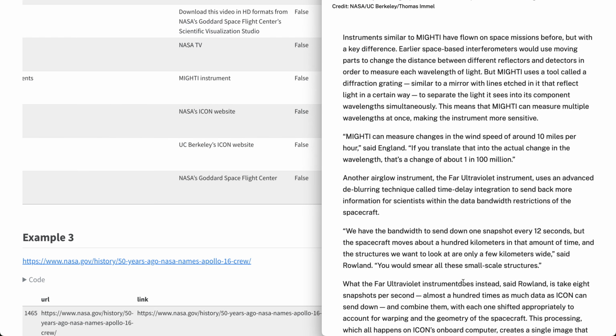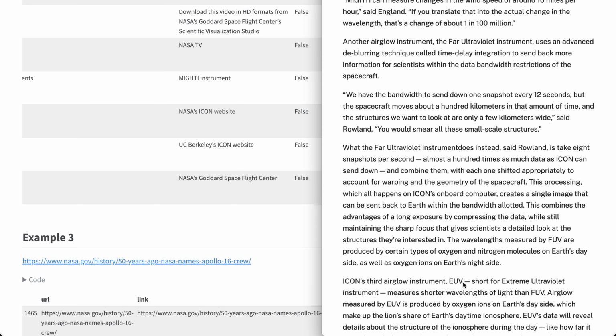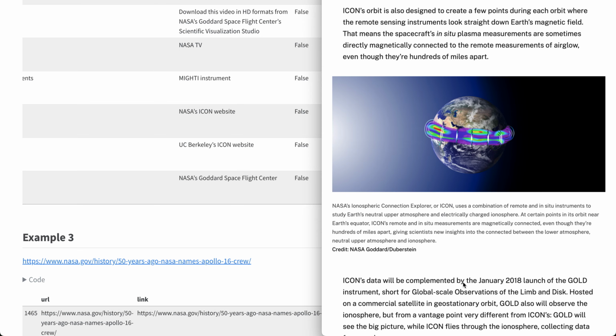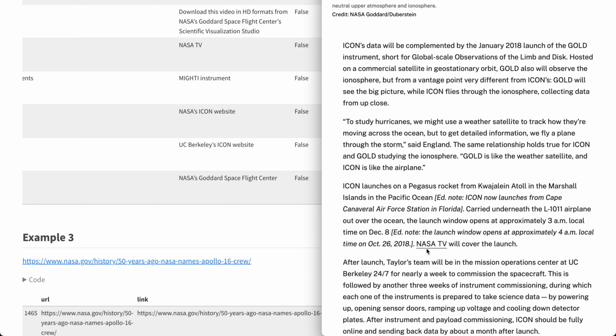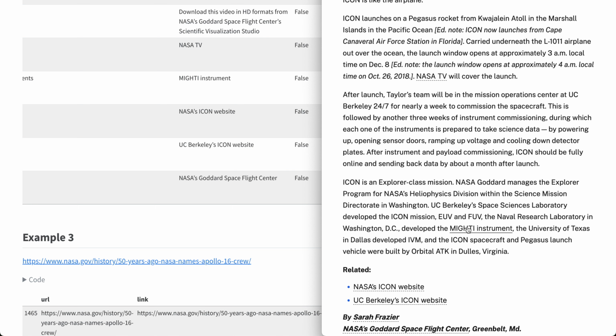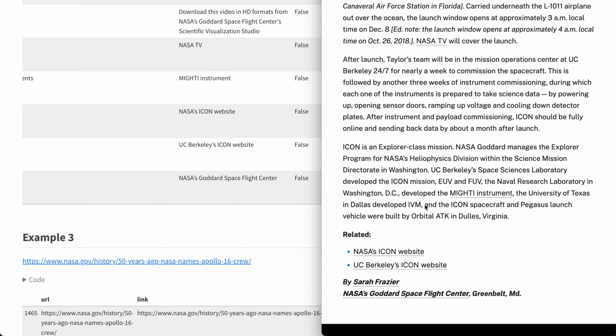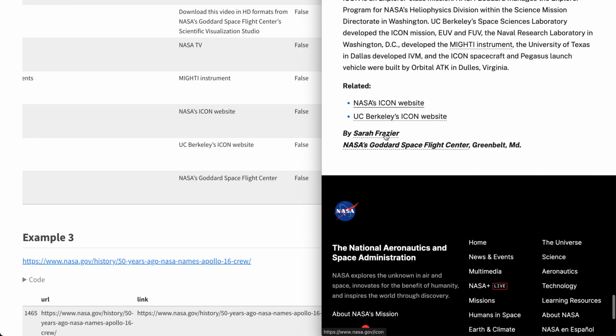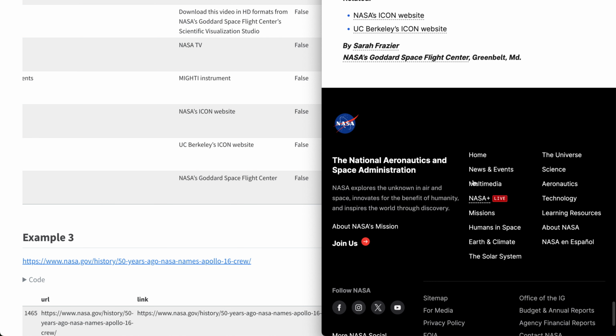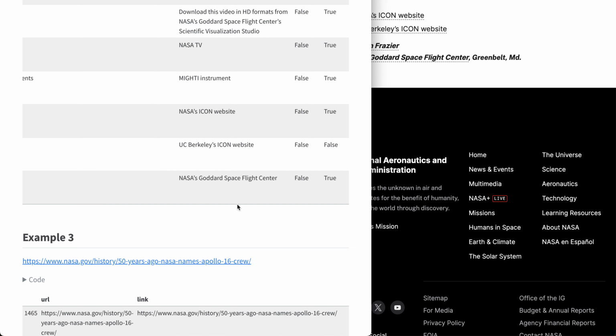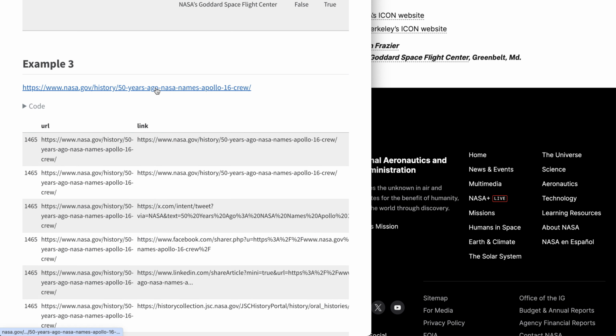Nothing here. Nothing here. Here's NASA TV. Yes. And then we have Mighty Instrument. Correct. And then we have related stuff, which is very interesting. NASA's ICON website, UC Berkeley's ICON website, NASA's Goddard Space Flight Center. This is an email link. And then we have the footer. So this is also correct. Let's take another final example.